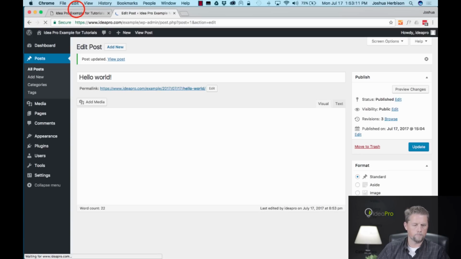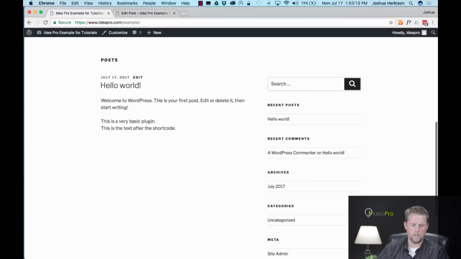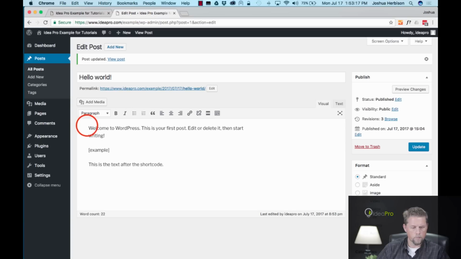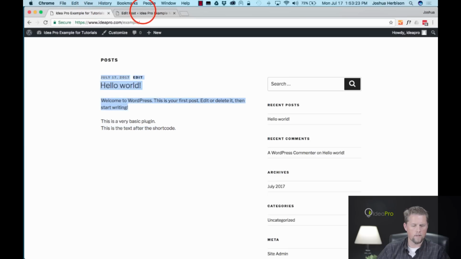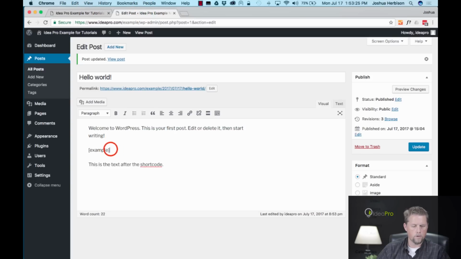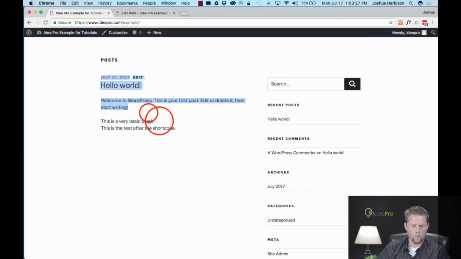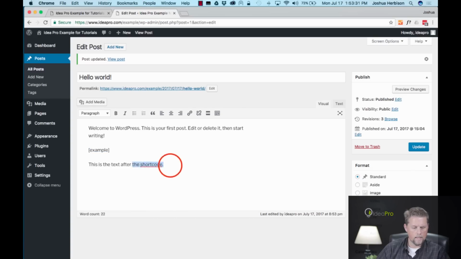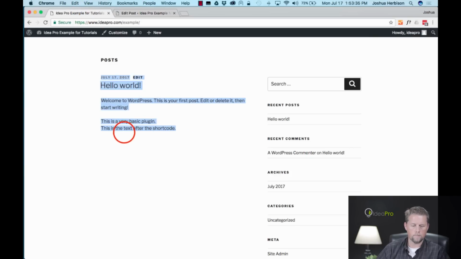We hit update, refresh the page. Now this is the text after the shortcode. So we have, welcome to WordPress, this is your first post, edit or delete it, then start writing. So we have that text here. We have our shortcode, which shows up here. And then we have this little bit of text after the shortcode that shows up here.